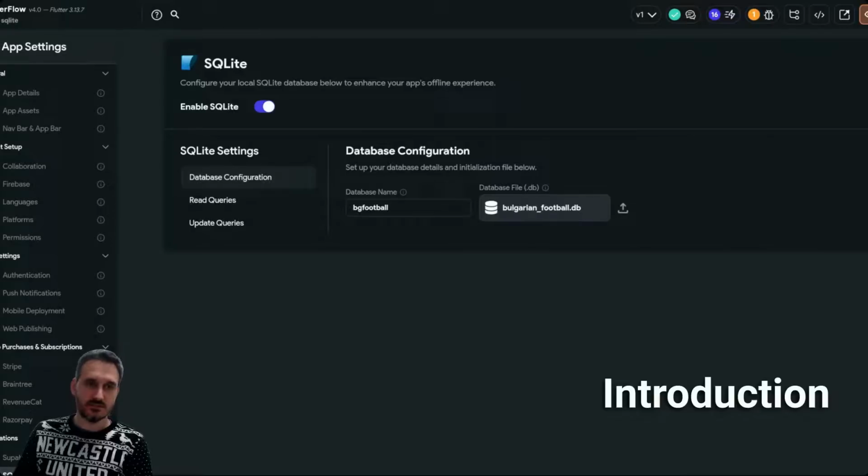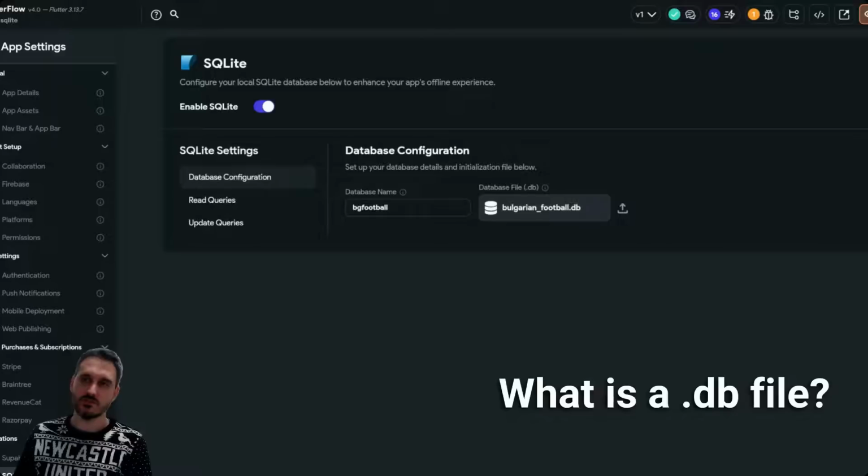So let's actually start. The first thing I want to talk about is the database. What do you need for your database? Of course, you need a file, and it will be one single file with the extension DB, which is database. It's not an SQL file, it's a DB file. And I have created my own DB file, about Bulgarian football.